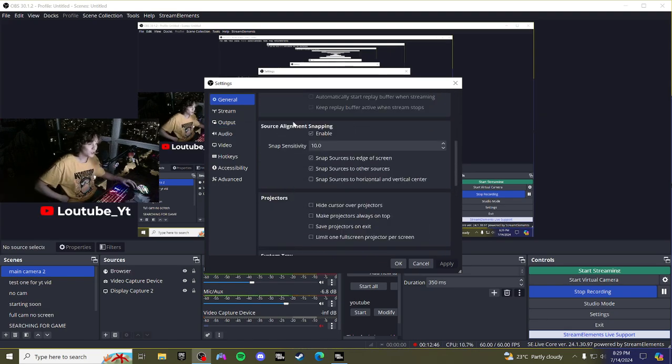We're gonna go to source alignment snapping. It's gonna be disabled when you first go into it, or it might be enabled, one or the other. But go ahead and enable it. It's gonna be at 5, make it 10, then hit OK.